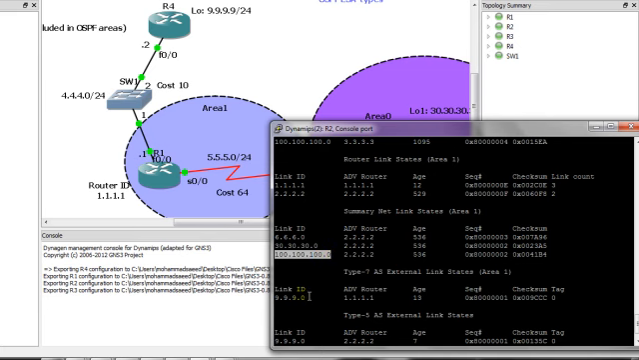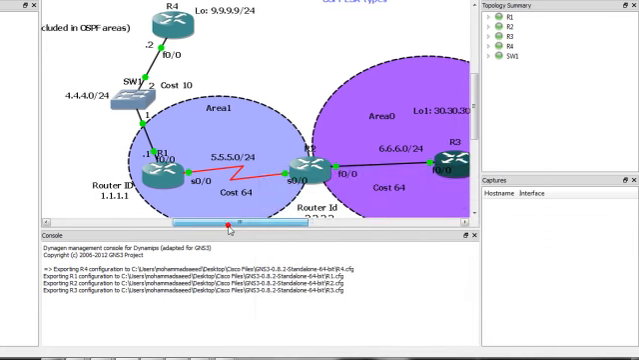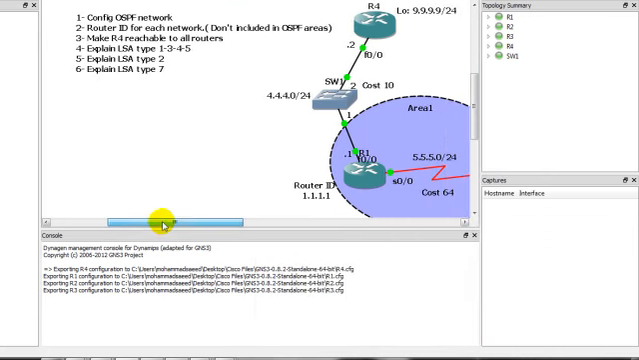And also the type 7 here is regenerated from router 1, the ASBR, and takes the external route and advertises it to the ABR. Then the ABR advertises the outside external route to router 3. And that was everything about it. We configured the OSPF network, and we learned how to specify the router ID for OSPF, and we made router 4 reachable to all routers here.